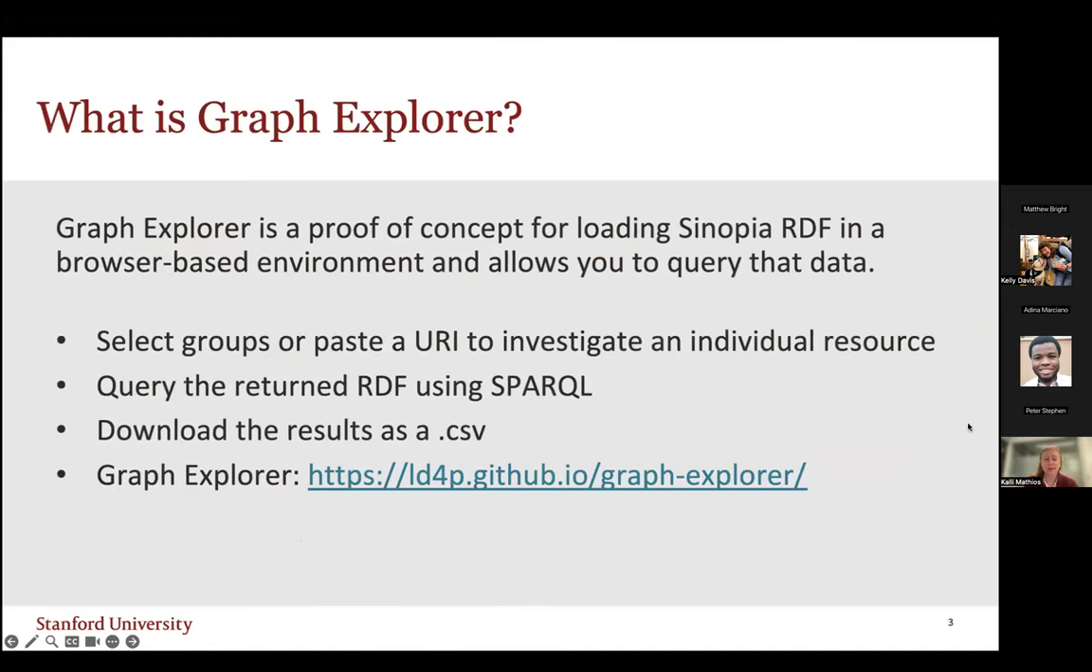So what is Graph Explorer? Graph Explorer is a proof of concept for loading Sinopia RDF data in a browser-based environment, and it allows you to query that data. So we'll show you this in a few moments, but you can select groups or paste a URI to investigate an individual resource. And then you can query that returned RDF using SPARQL. You can also download these results as a CSV file. And I have the link to Graph Explorer included in this slide and in our very last slide.